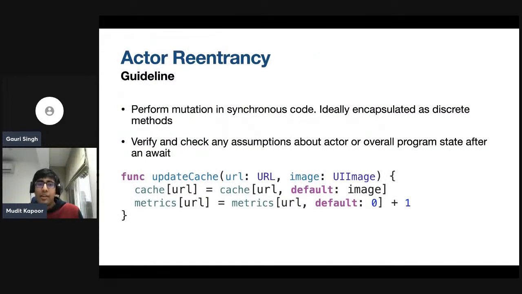Okay, yeah, that's called actor reentrancy. So the guideline for making sure you don't get stuck in the sort of issue that I showed here is: whatever mutations you're performing, just put them in one synchronous block of code. The reason is, like I told you, you can never suspend in synchronous code. So this code is never going to suspend in between. Whatever updates you're doing to the cache will not be affected by awaits, because there's no await between, so no other task can come in and destroy the state's correctness.